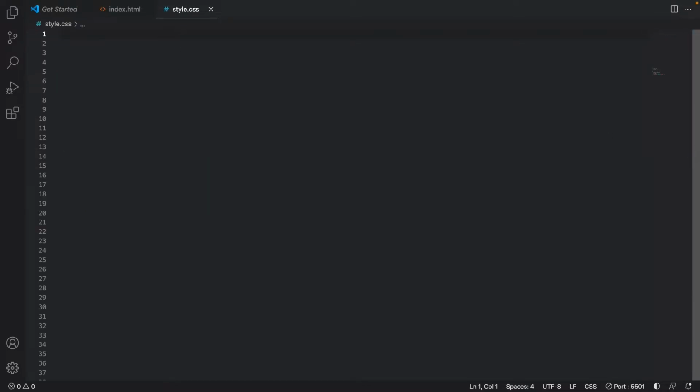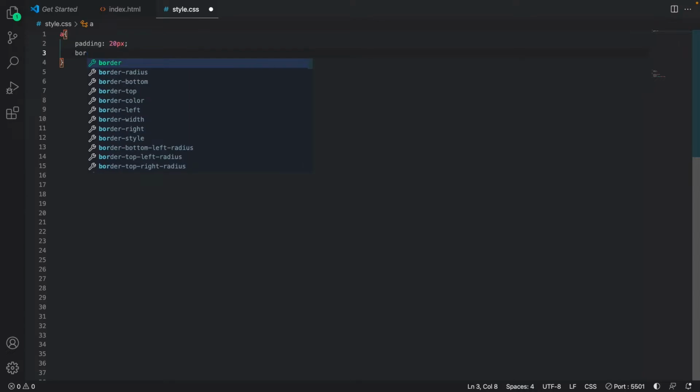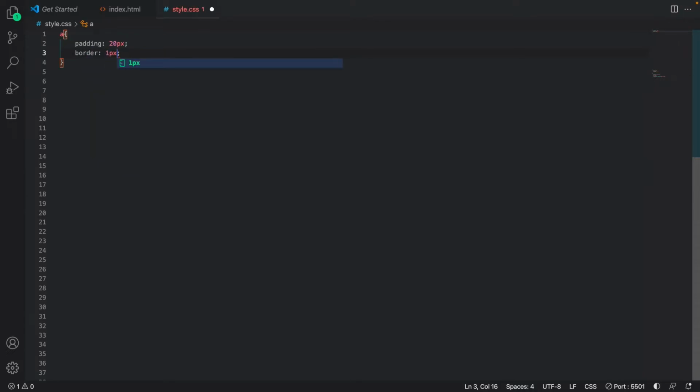So inside of our CSS, the first thing we want to do is create our anchor tag, and we're going to give it a padding of 20 pixels, border 1 pixel, and make that solid. Remember to make that solid. Then we're going to add a border color and a border radius.